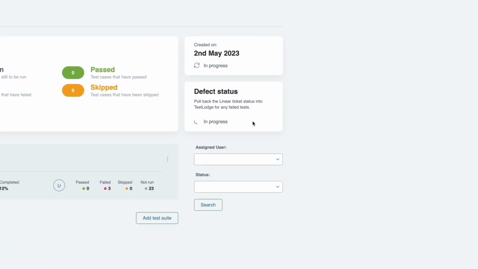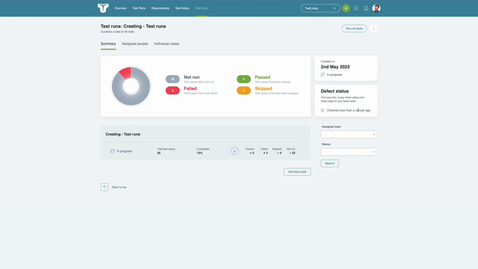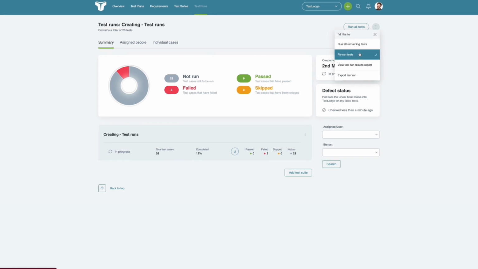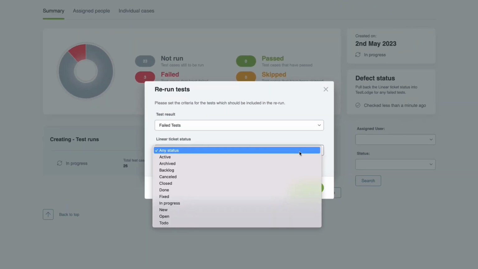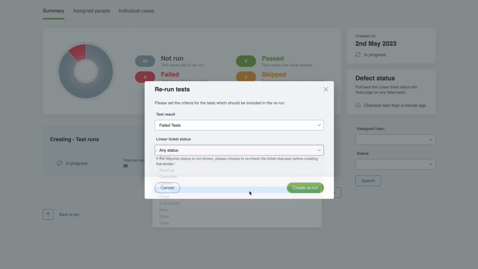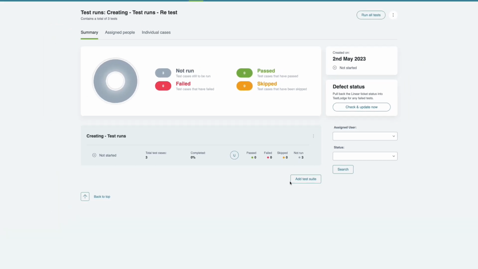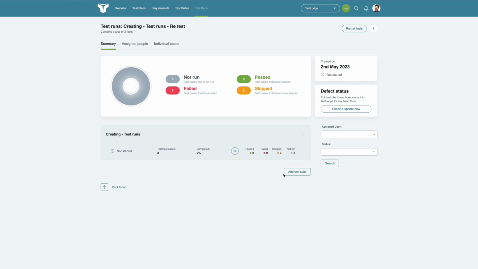You can request that TestLodge pulls back the Linear issue status of all associated tests within a test run. Not only that, you can rerun tests based on the result in TestLodge, as well as the issue status in Linear. This means you can create a rerun with all failed tests marked as resolved in Linear.